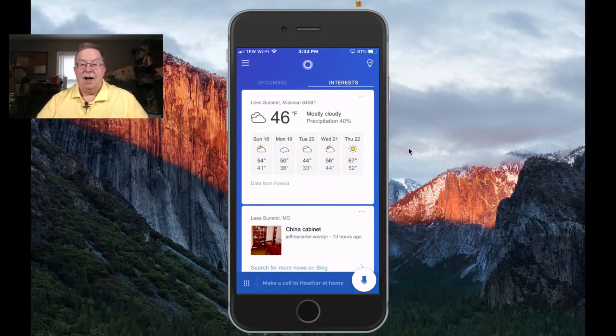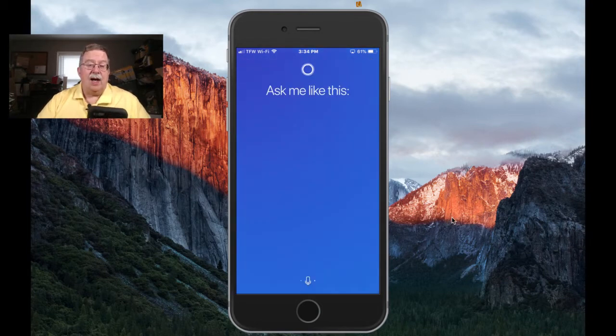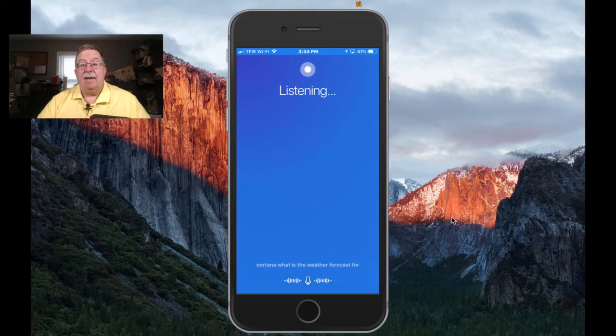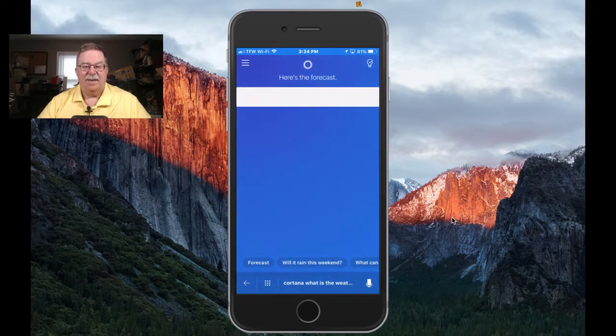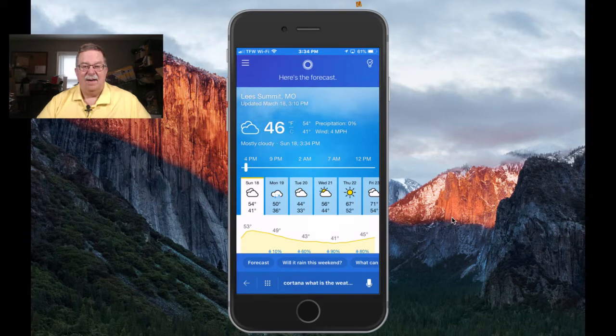You'll see the little microphone down in the lower right-hand corner. So we'll tap that. "Cortana, what is the weather forecast for today?" Okay, I just wanted to do that real quick to make sure we had everything up and running.